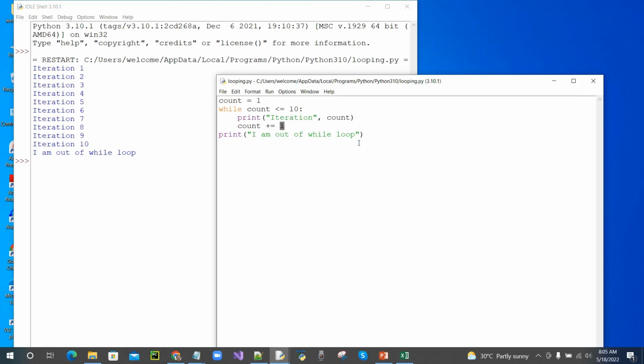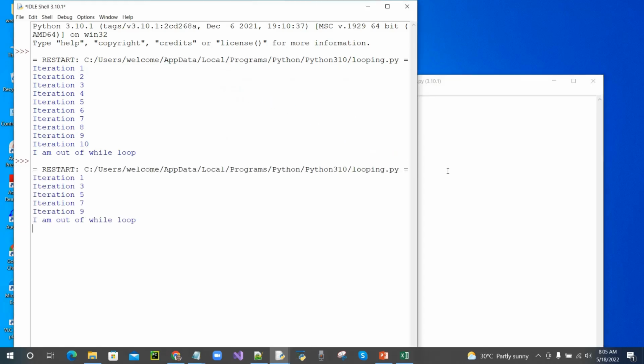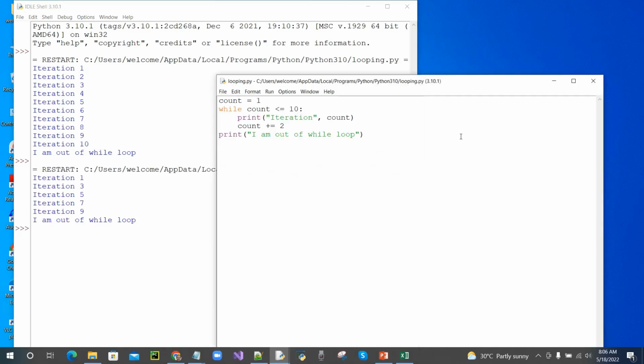Let's increase the increment value by 2. Now let's save and run the program. As the count value is increased by 2, it prints iteration 1, iteration 3, iteration 5 and so on.